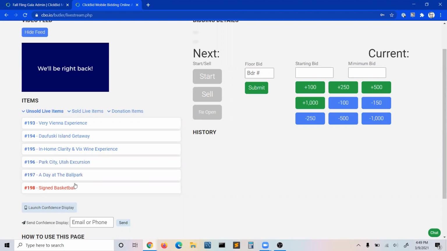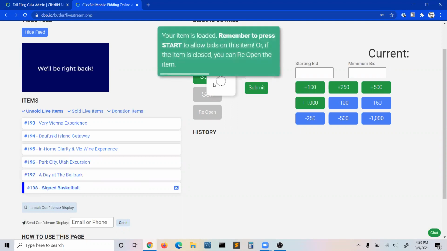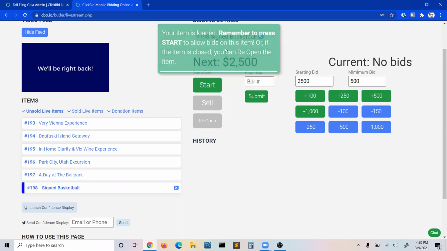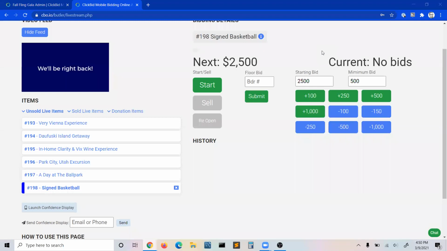Now, this is where that volunteer that's been sitting here is going to say, oh, that's my cue. I click on signed basketball. It says your item is loaded. Remember to press start to allow bids. Now, remember, I set the starting bid at $2,500 and the minimum bid is $500.